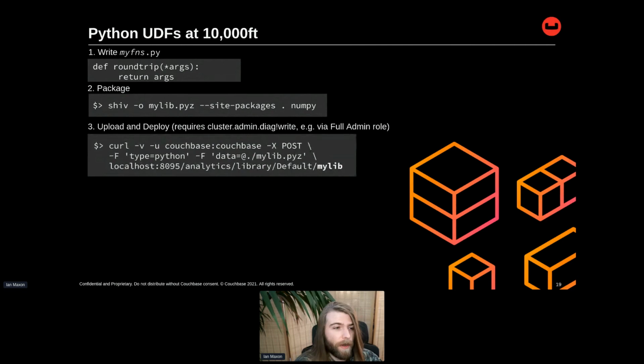And then to upload it, we have an API endpoint. For that, we give it as a multi-part form data request. If you look, type equals Python, that's saying what language the UDF is in. The data field is the actual library content. And then we have this URL endpoint, 8095 analytics/library/default/mylib. The last two components of the URL, default and mylib, are the scope, and mylib is the actual name of the library. So that's going to be an artifact inside of the database at that name.